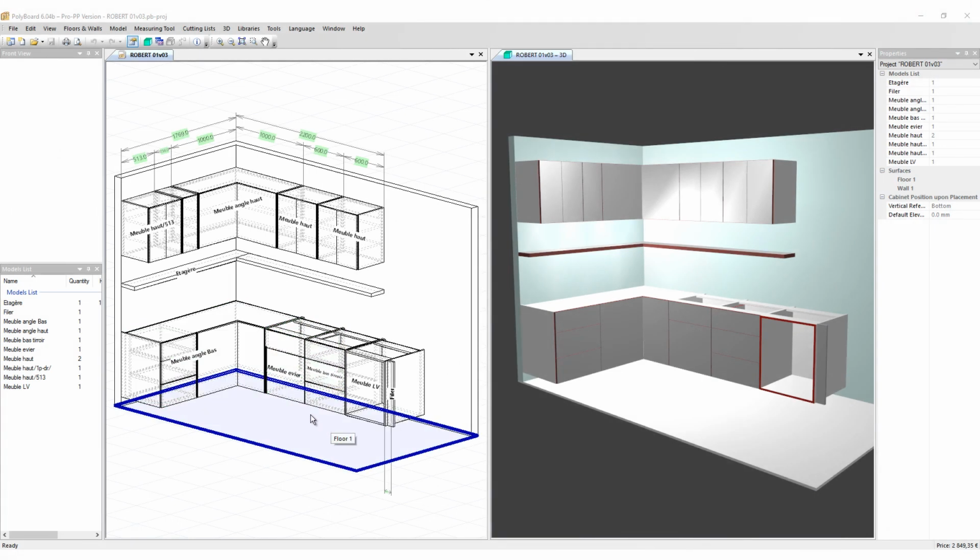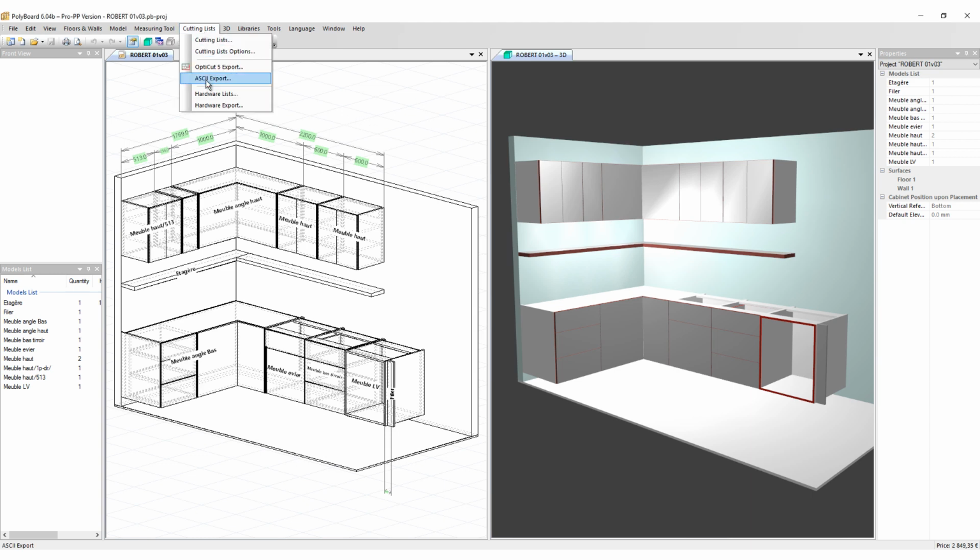Hello, my name's Ness Tilson, and in this video I'd like to show you how to export Polyboard cutting lists to an Excel spreadsheet. Here's a simple kitchen project. To export the cutting list for this project into a spreadsheet or any other program that can read a text file, we just go to Cutting Lists, Ascii Export.